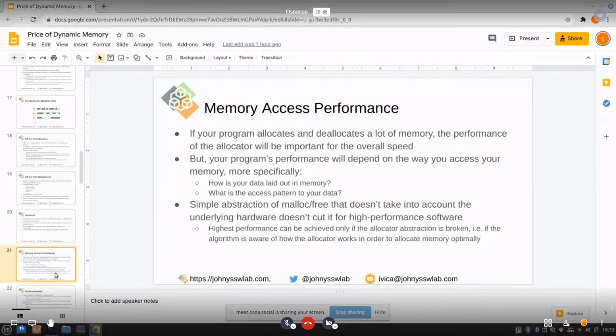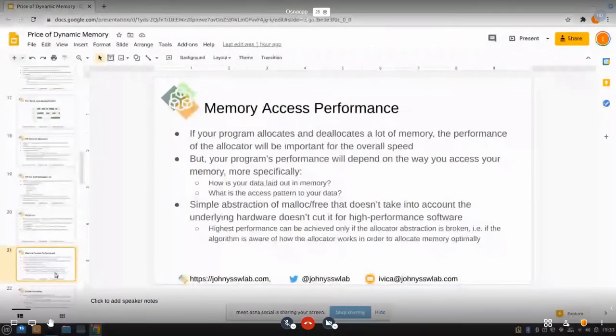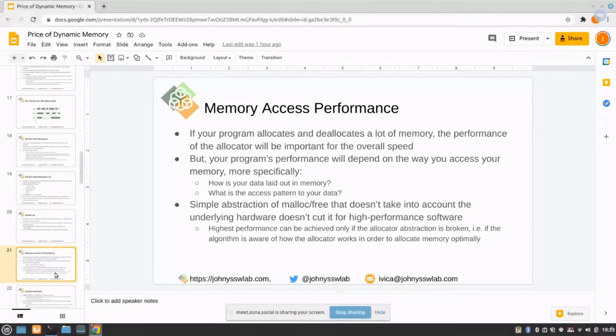If you think of malloc and free as two function calls that you call to get and release memory, and you don't take the underlying hardware into account, you won't achieve the best performance. You might achieve decent performance, but not the best. The highest performance can be achieved only if the allocator abstraction is broken. So you're removing the abstraction of malloc and free. You say, I know what malloc and free are doing, and I rely on them to do it in a certain way if I want to have the best performance. Your algorithm that allocates memory needs to be aware of how the allocator works in order to allocate memory optimally, in order for the later memory access to be good enough.